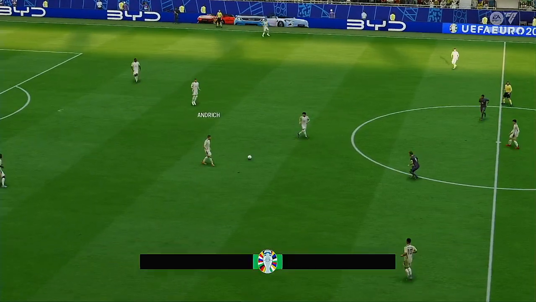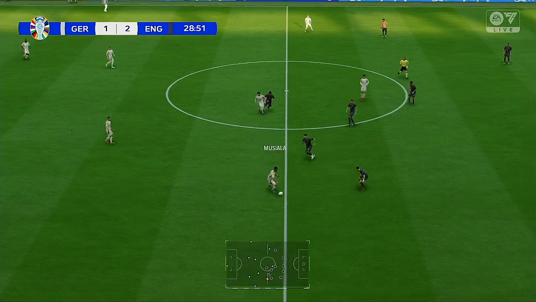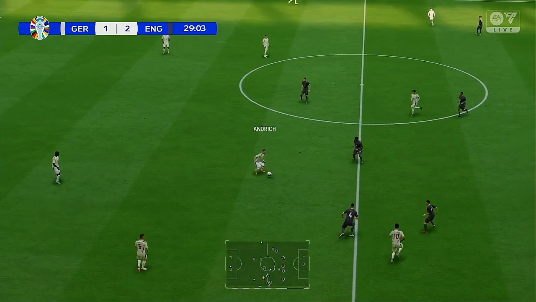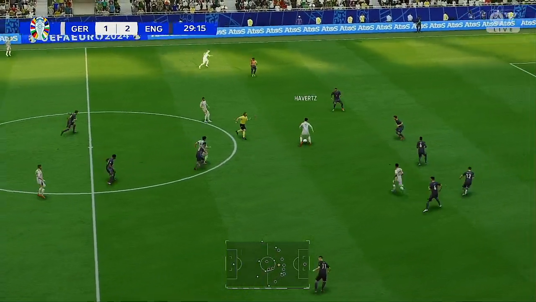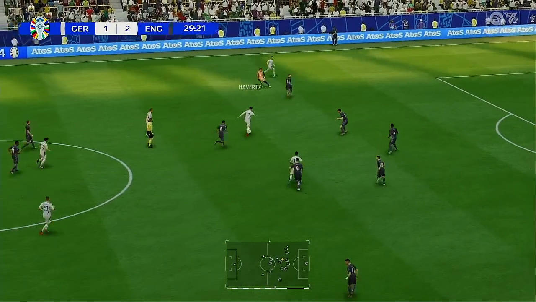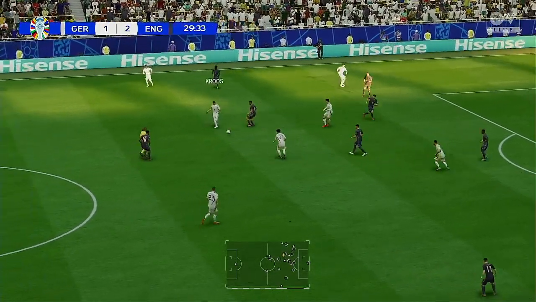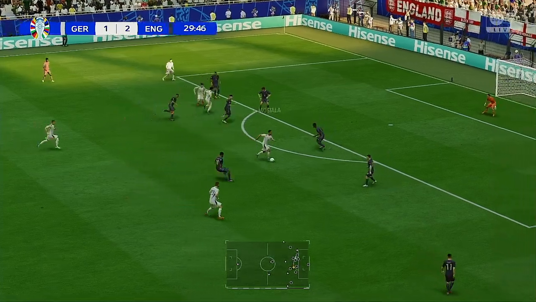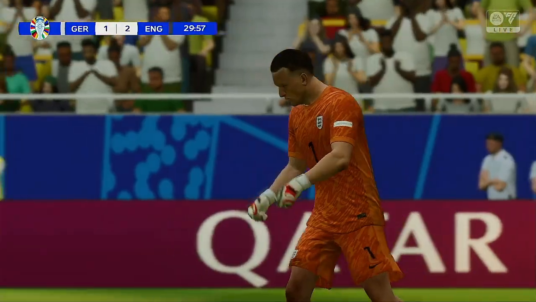Well, 2-1 it is here. Jamal Musiala. And Kimmich. Gundogan. It's neat passing, confidence on the ball. And continues his run. Oh, he saved it well.